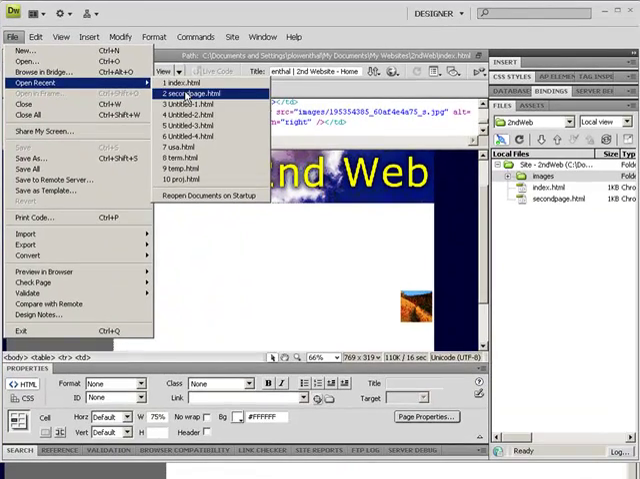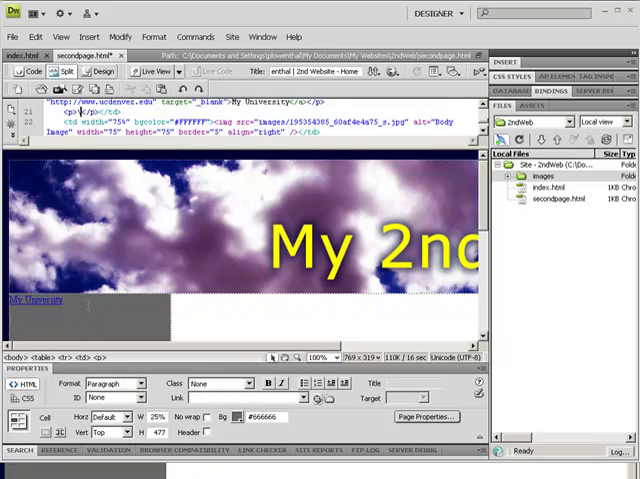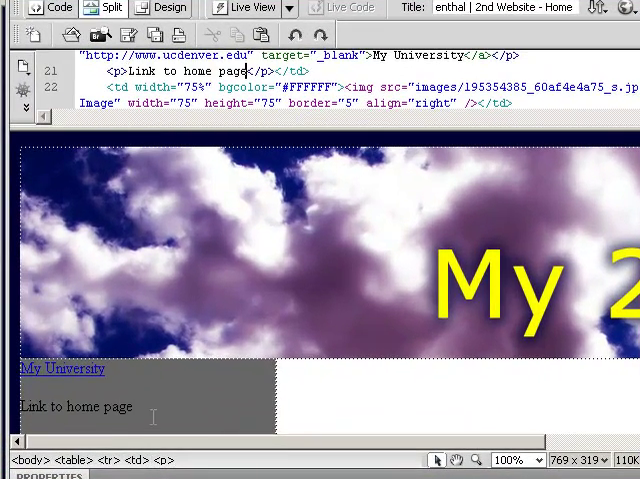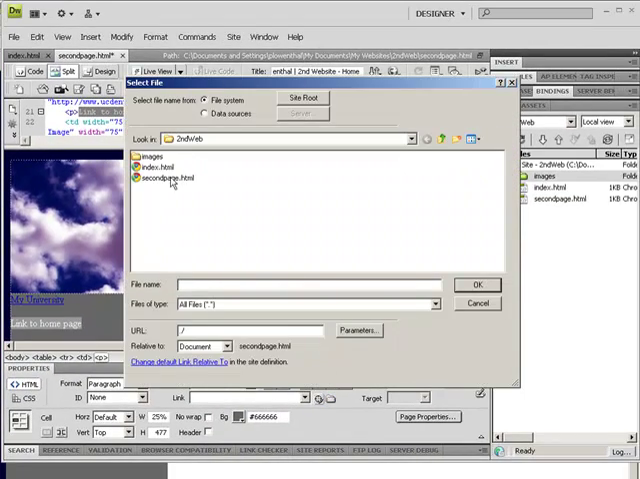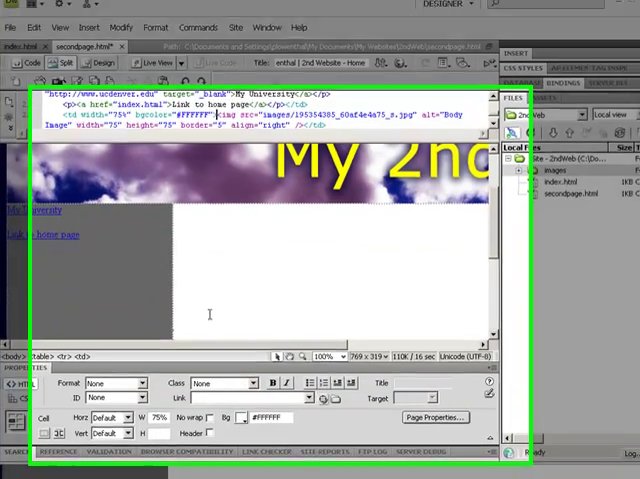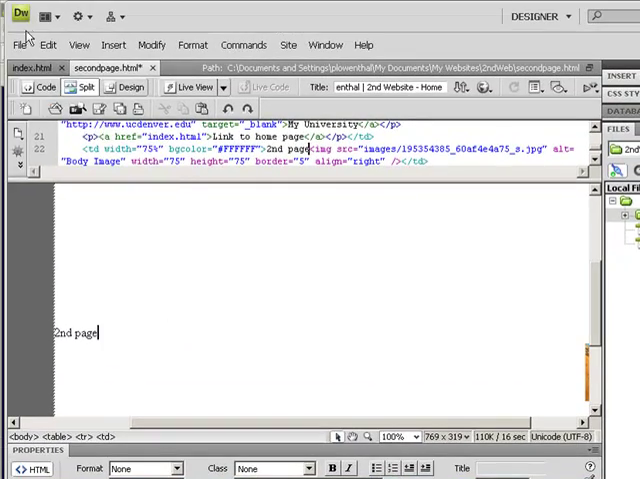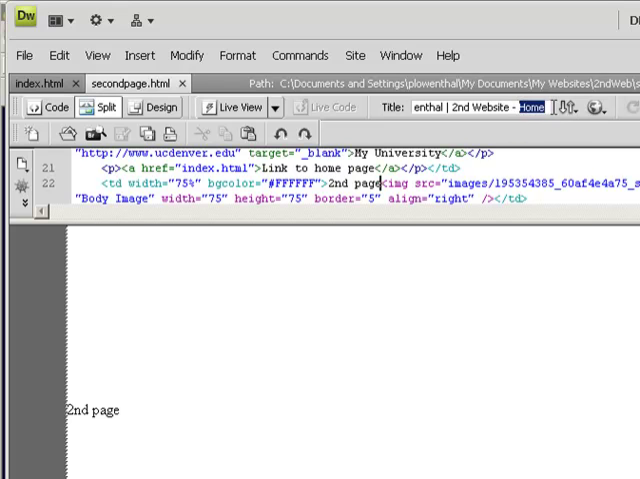So I'm going to go open up that second page again. And so I could do the same thing, link to home page. And I'm going to type second page just so I know the difference. Hit save, and in the second page, I should really call the title different.